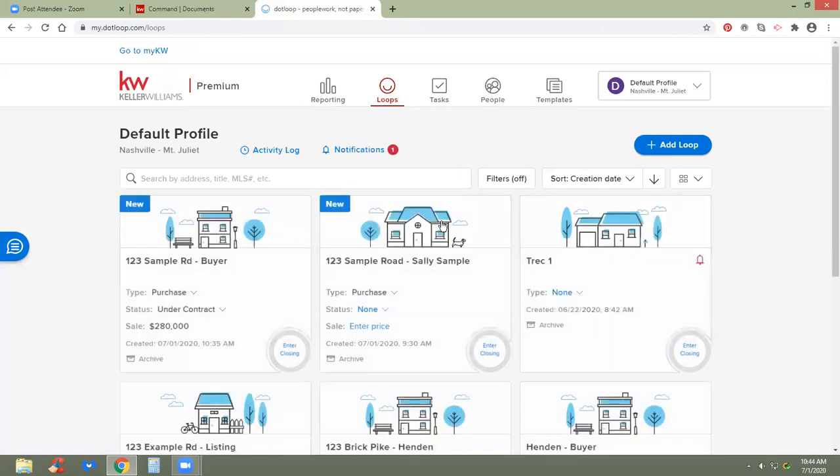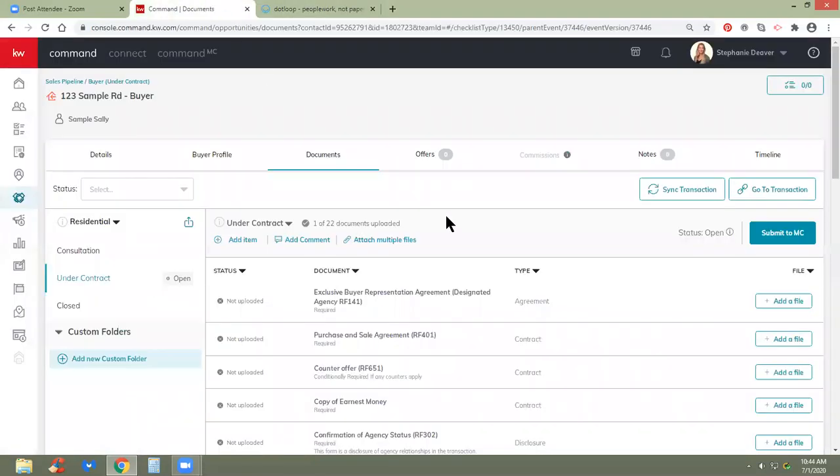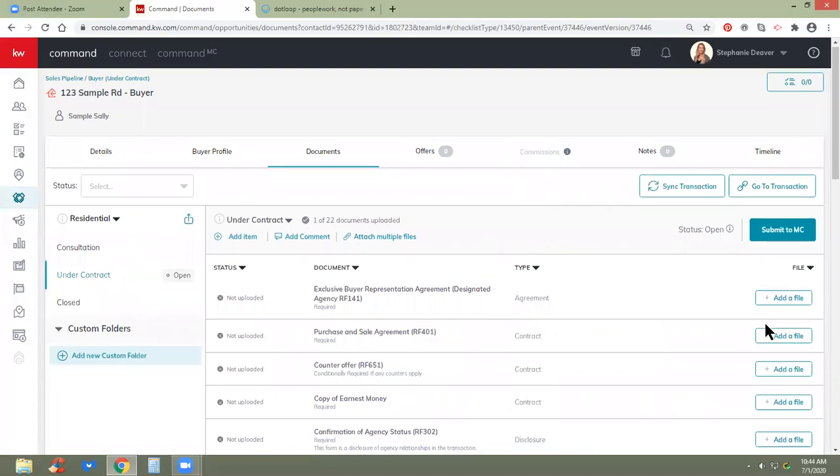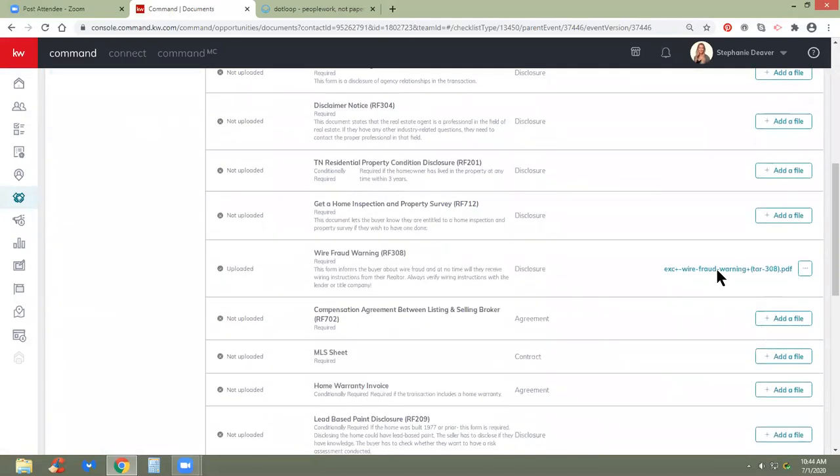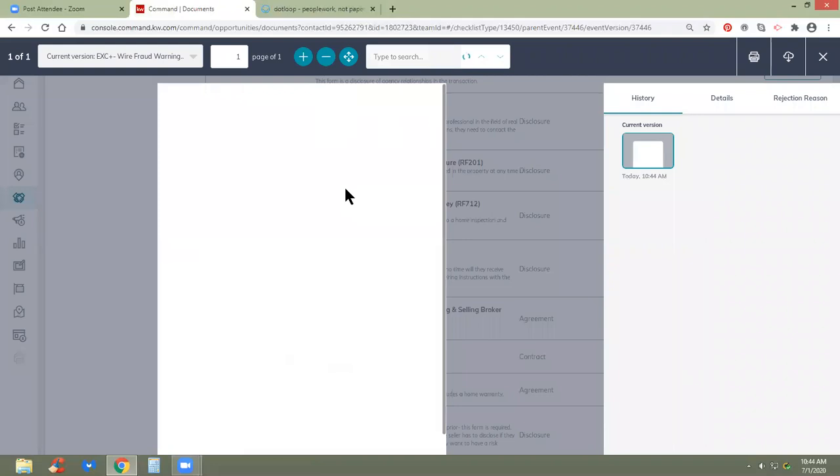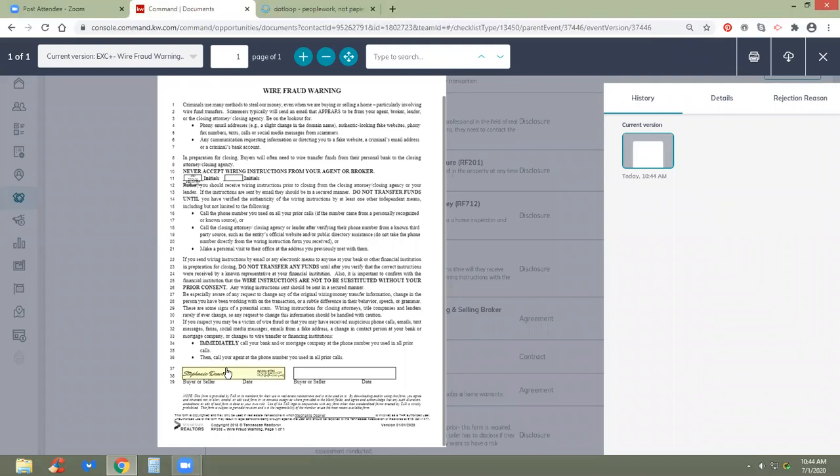Again, the only extra workaround that we had to do is copy our documents from the original loop that you had made in Dotloop and copy them over to the new loop that Command has made for you. So we just copied from the old loop into the new loop, and then we were able to bring those files in. You'll notice here, this does show the signed copy. It has my signature in there.